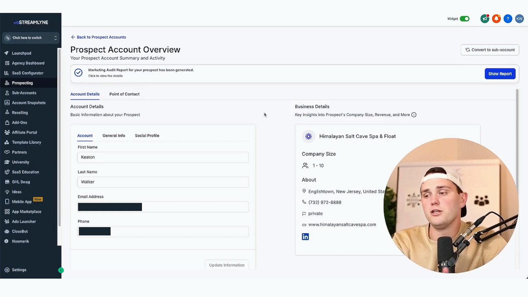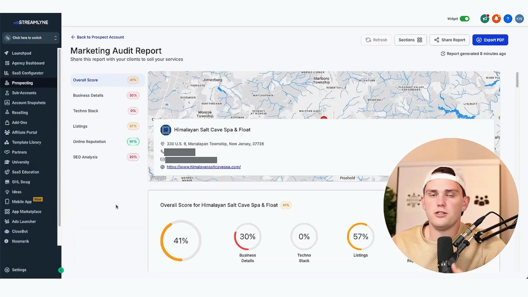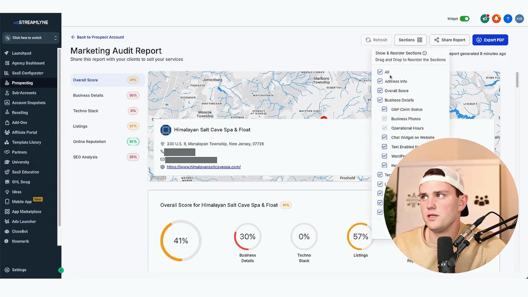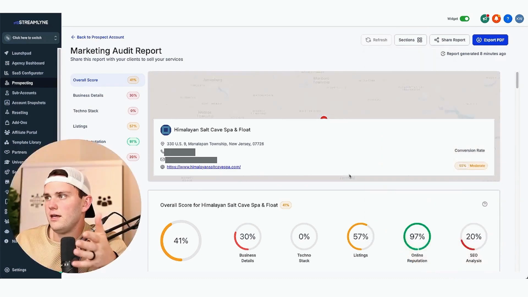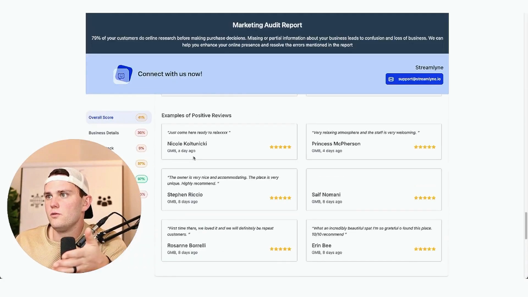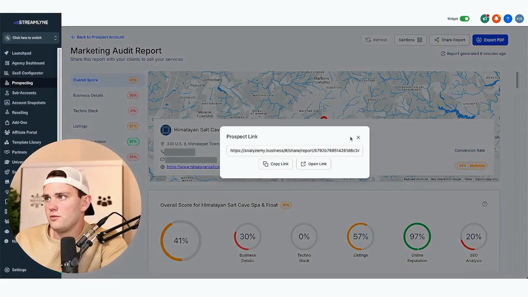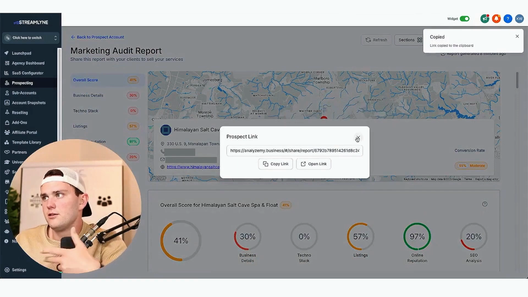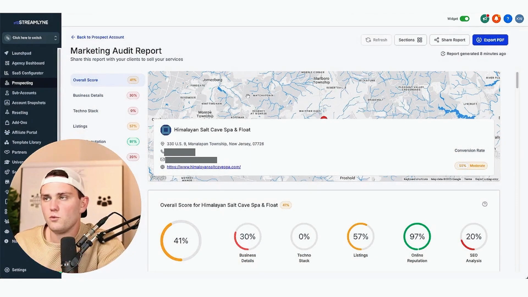Now, the other main question a lot of people have is, can we customize the report that actually gets sent out? And the answer to that is yes and no. So if you are going to generate this manually and send it to the person, you can customize the sections before you send it. So I can come in here and say, okay, for example, there's no website performance on this one, so I'm going to remove that one and hit apply. And then if I go back here and I hit refresh, you can see there's no website performance anymore. So when I hit share report, I copy that link and send it over, they're not going to see that.